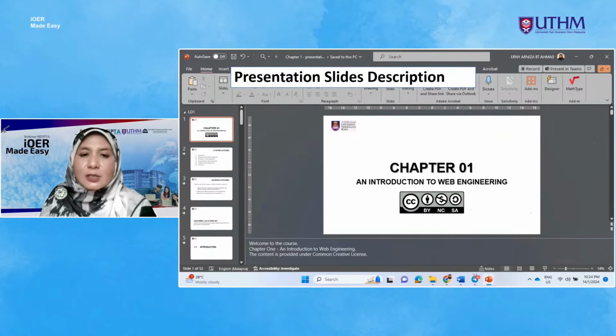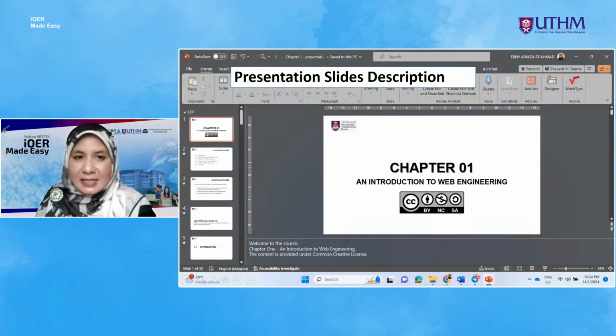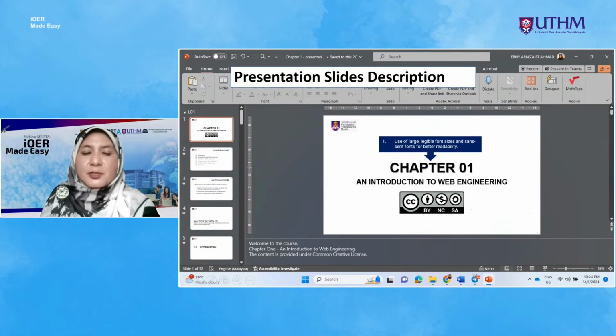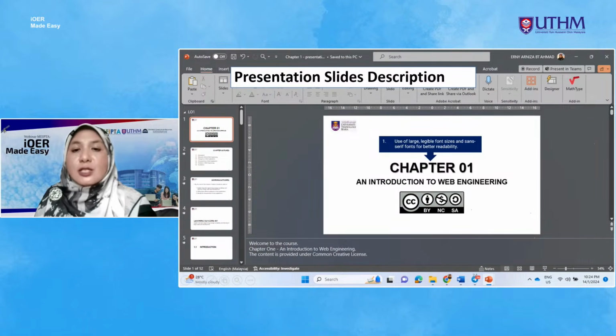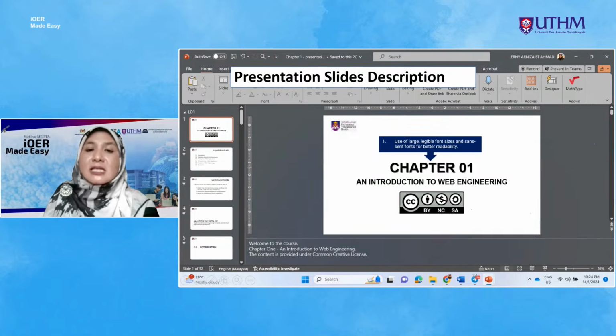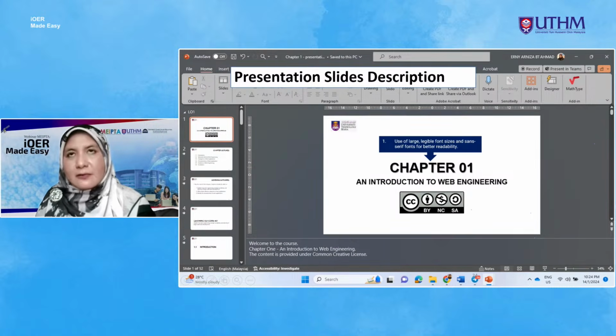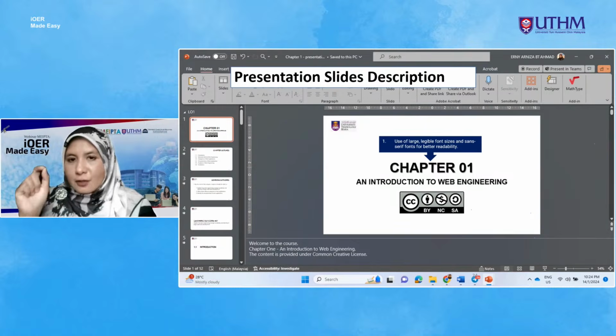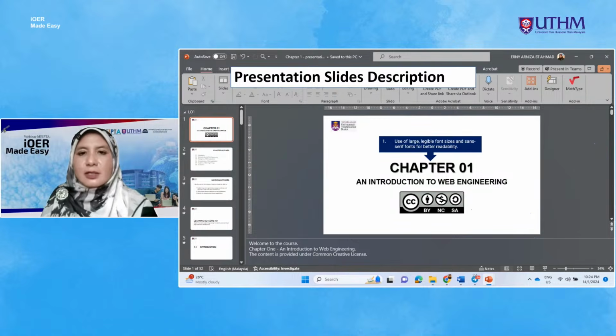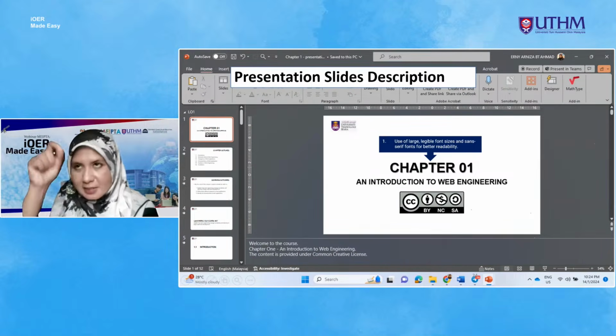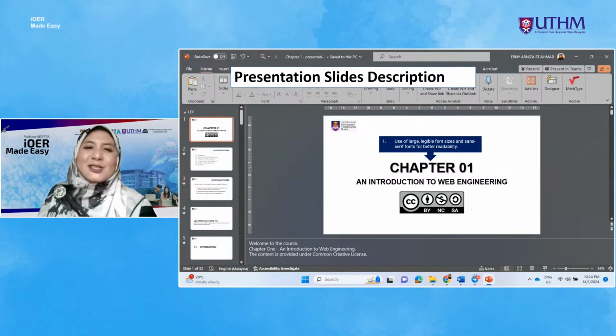So when you want to come up with the slides, these are the things that you need to consider. First thing first, make sure you use a large, legible font size and/or sensory fonts for better readability. For font size and font type, that one is for readability. So normally we use Arial, this group of fonts, sensory fonts, for readability. Don't use those fancy, flowery fonts. It's so hard and not good for readability purposes.